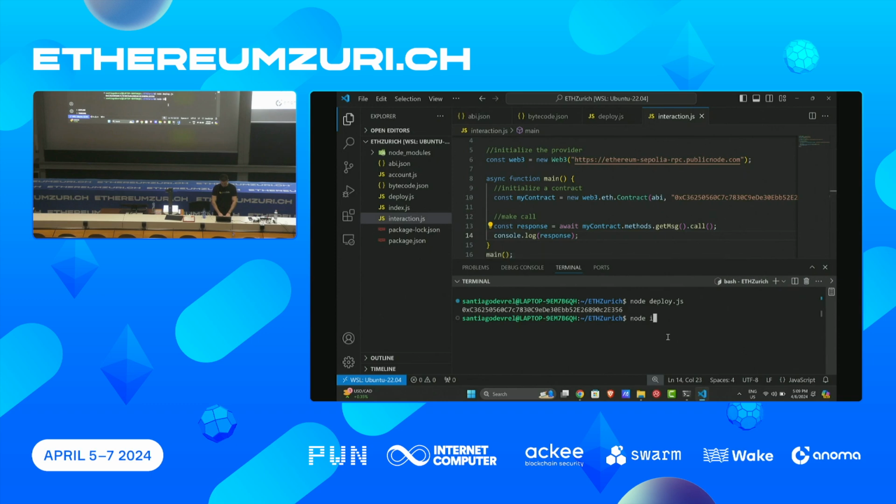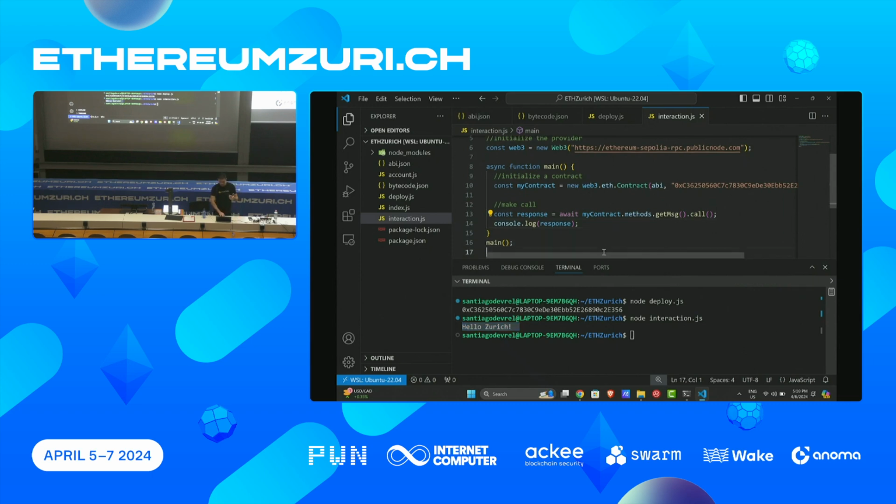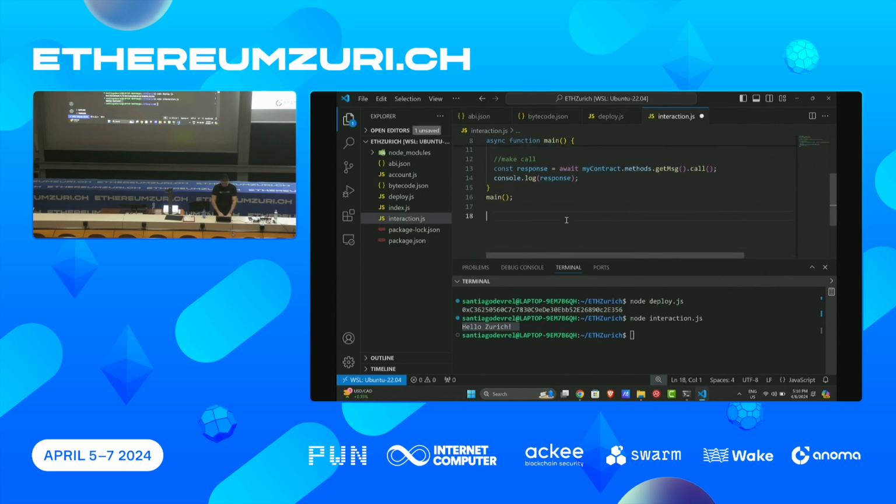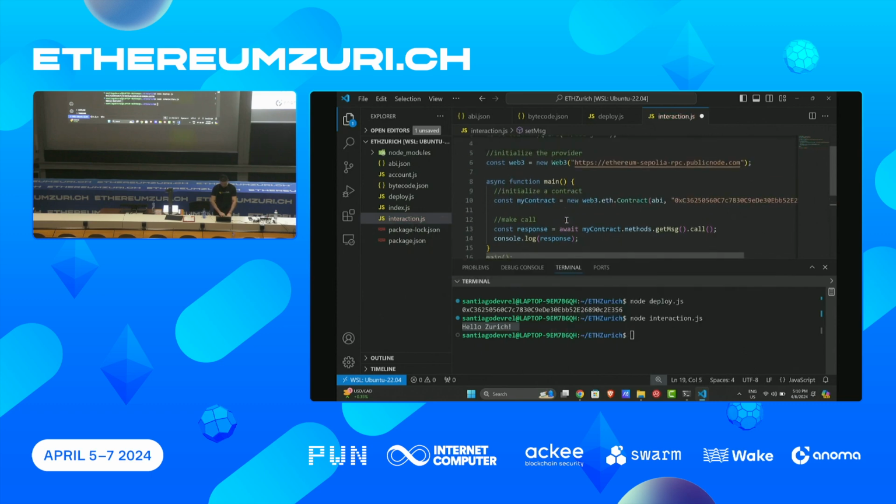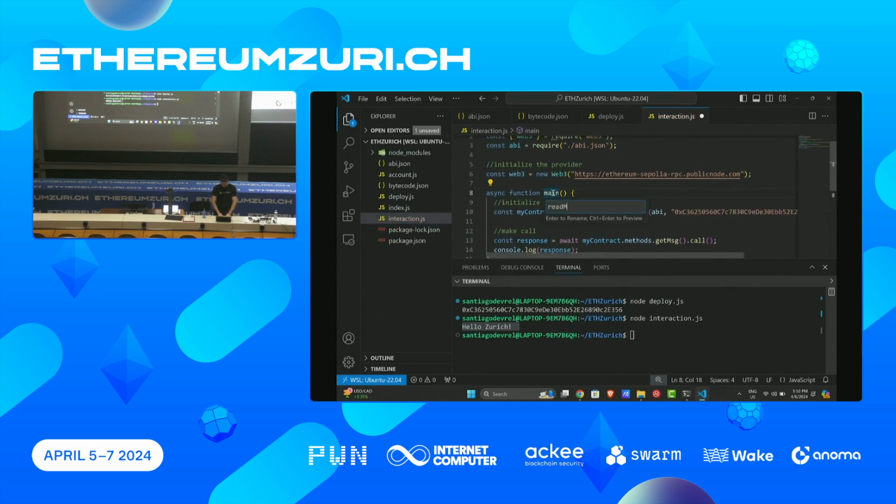And let's run it now, interaction. Okay, and then we can see that we just got the value that we just updated in the smart contract, that is hello, Zurich. So now let's interact with the other function, which is setMessage. So to interact with that function, what we can do, let me just put setMessage here. Let's change this one for readMessage.